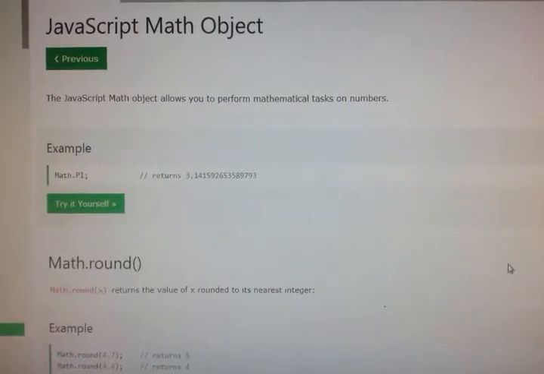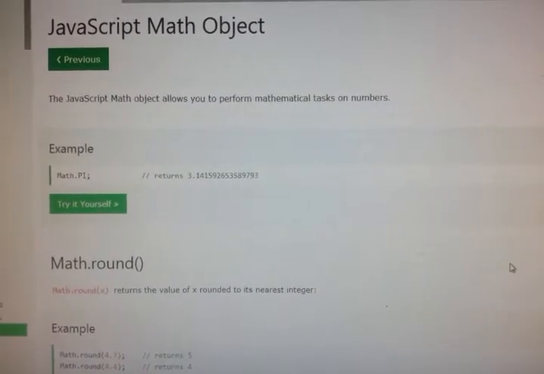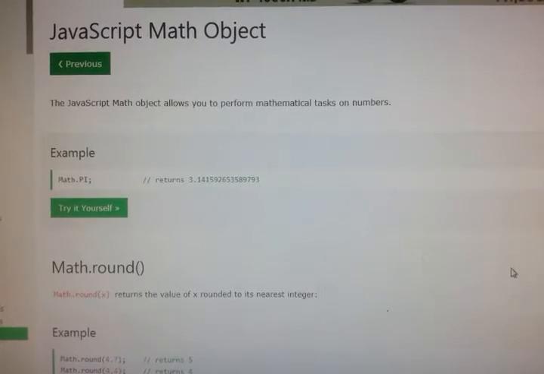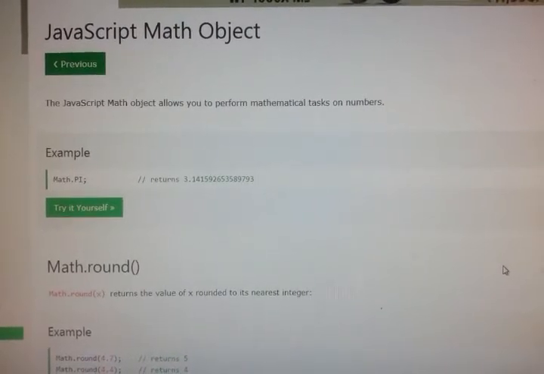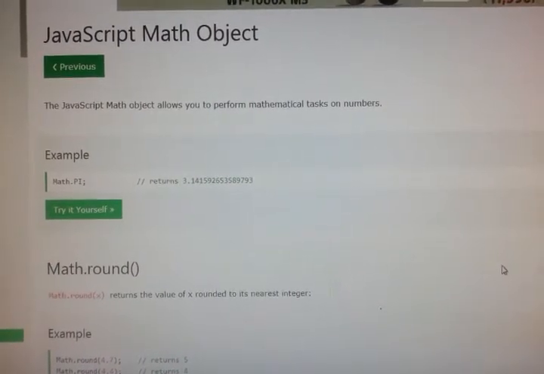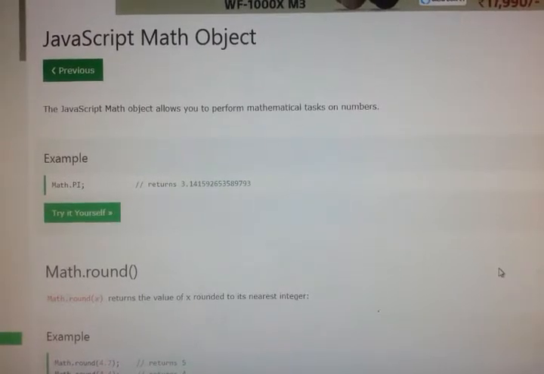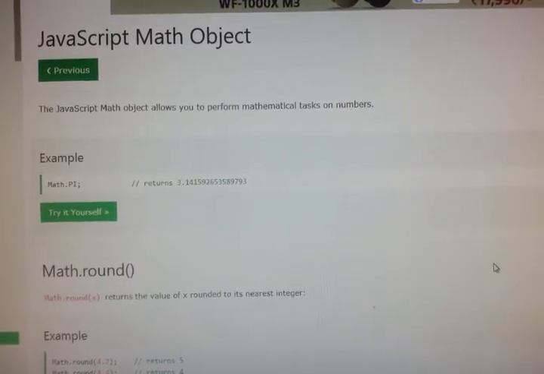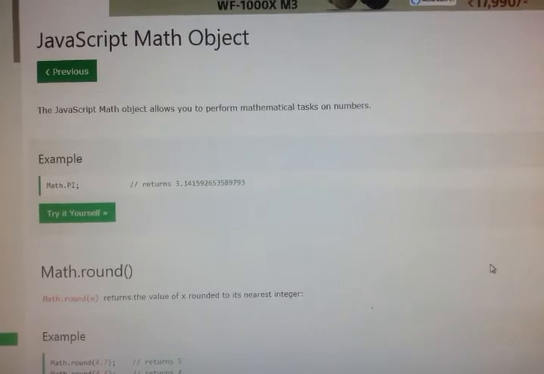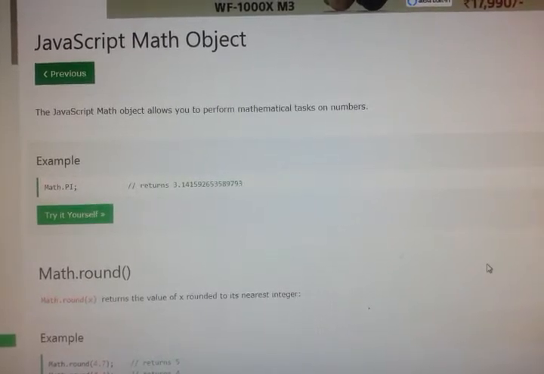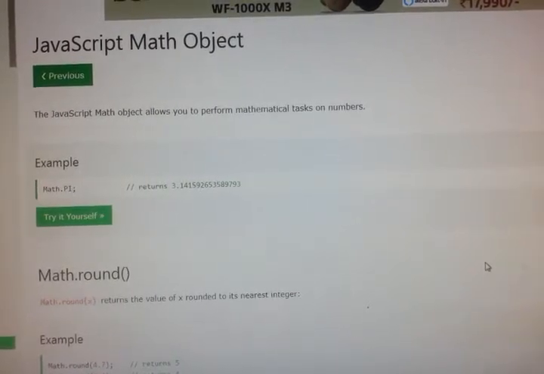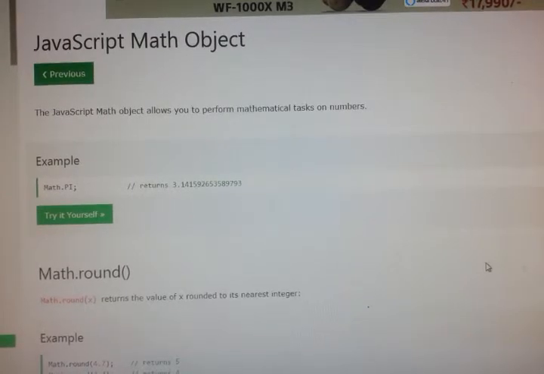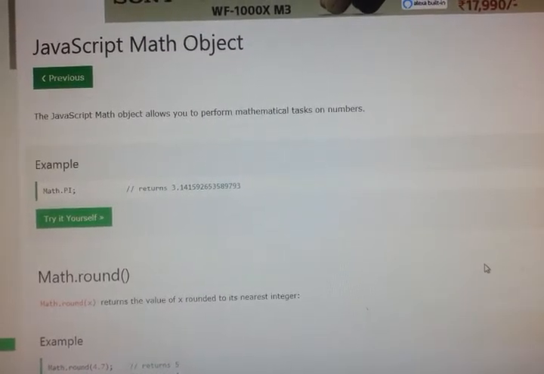Good morning. Today we will see the JavaScript Math object. The JavaScript Math object allows you to perform mathematical tasks on numbers. There are many objects available in Math. Among them, the first one is PI.